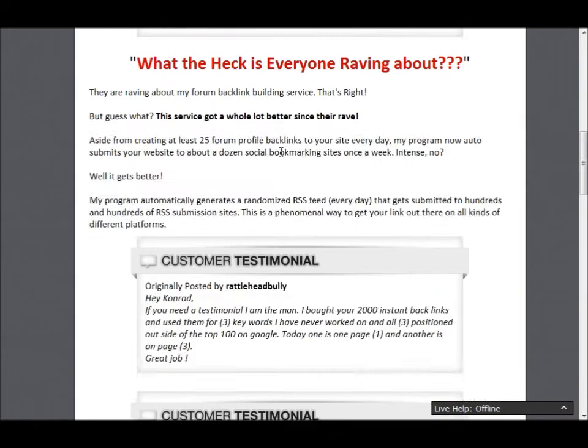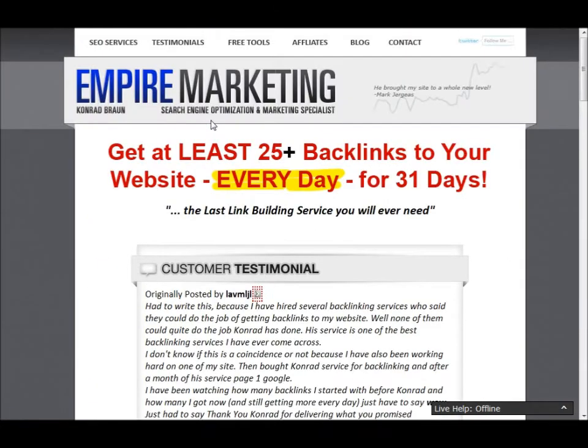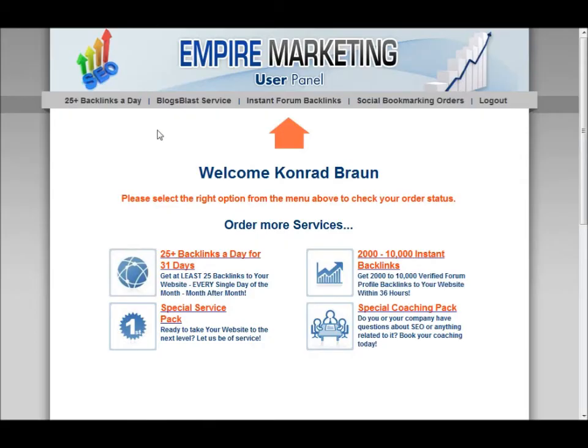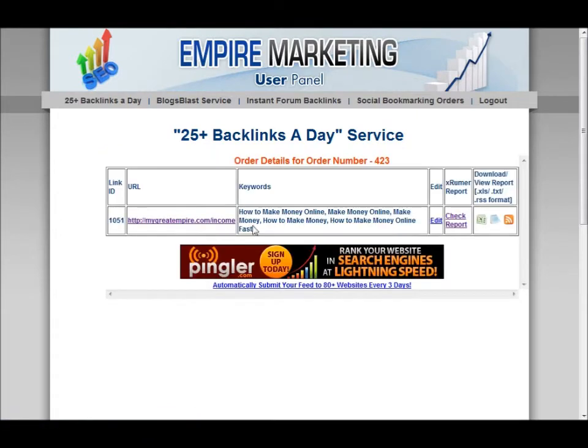So if you did purchase, or if you are going to purchase one of our services here, especially the 25 backlinks a day services, just log into your members area and then select the 25 backlinks a day, and then here is where all your campaigns are listed. So what we'll do, we'll select the one that we had for this site here. As you can see, these are different keywords that I am going after, and then let's just see here. Here's the RSS feed that it is giving us.